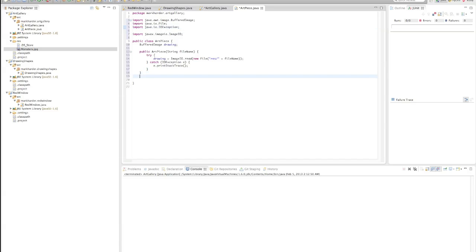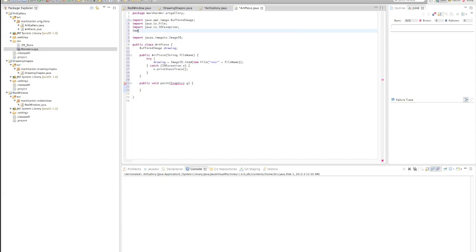And then inside of our art piece class we need to create a new method, and that's going to be public void paint, and then inside of the parentheses would be Graphics g. And we're going to need to import that, so import java.awt.Graphics.